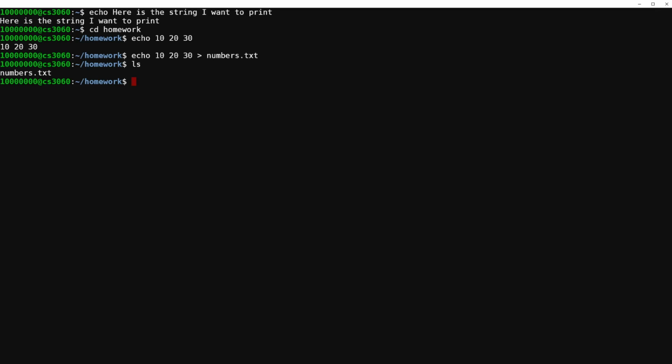So what does that file contain? Well, there's a very easy way to find out what the file contains. I can go ahead and run a new command, cat. Cat is supposed to stand for concatenate, but it is most commonly used to just simply display the content of a file. So I'll type cat numbers.txt, and there are those numbers that I showed you earlier.